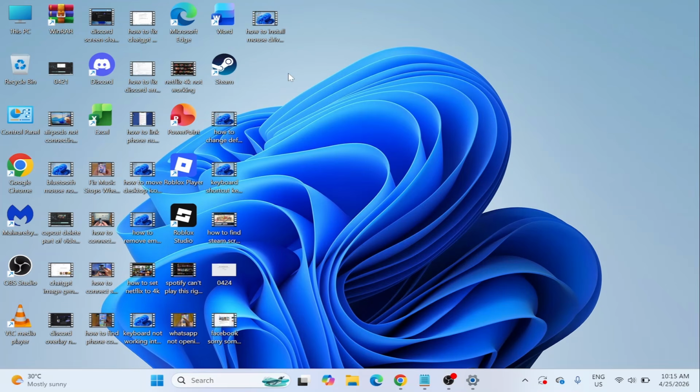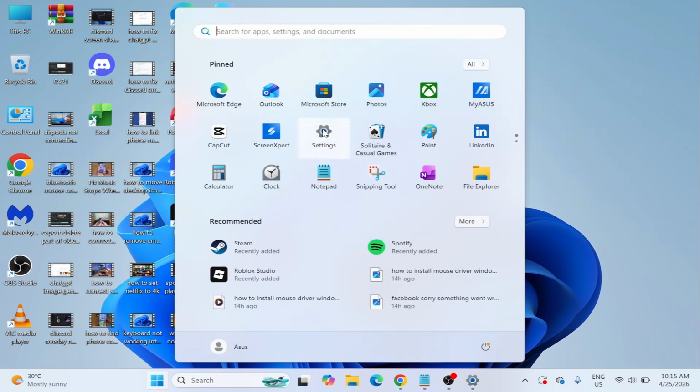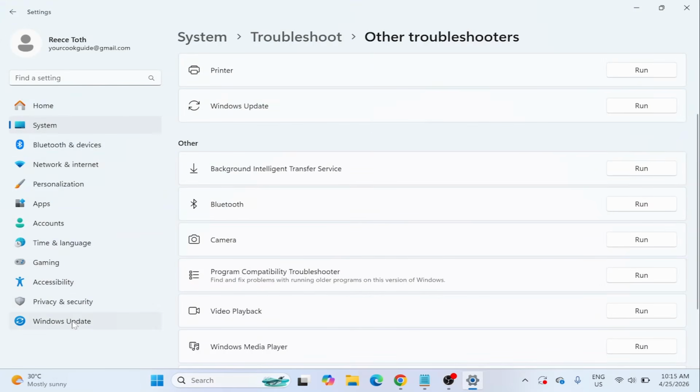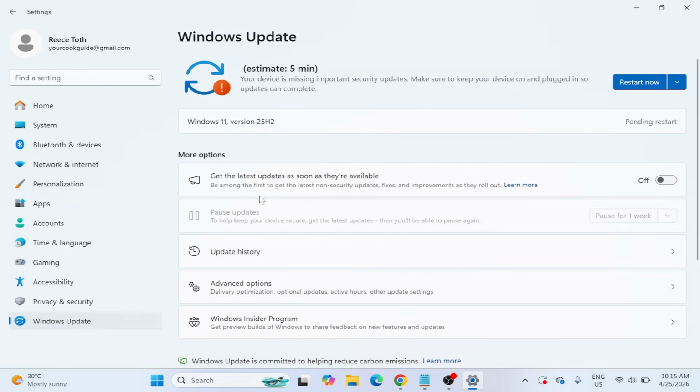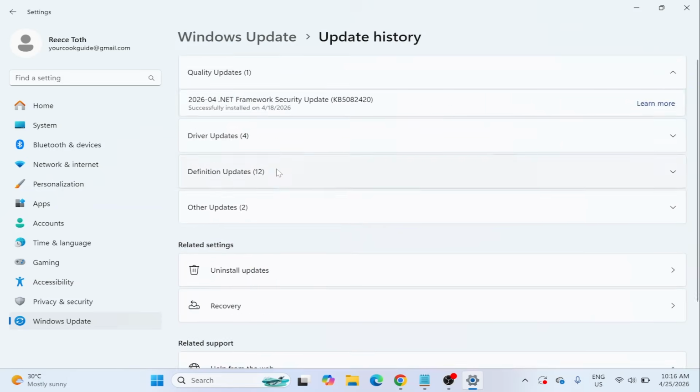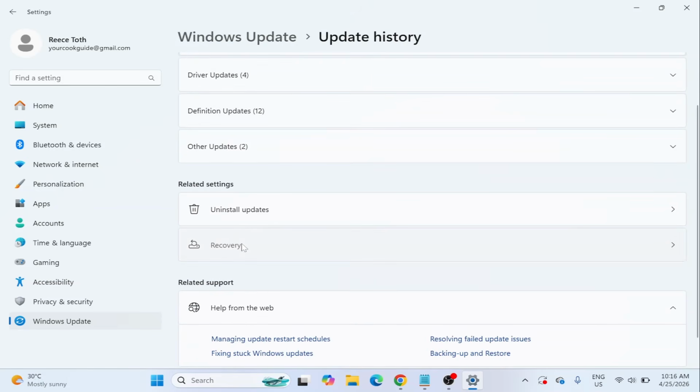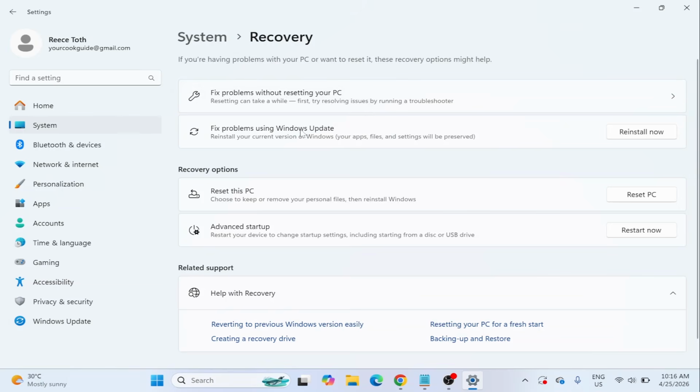Now, if you've tried all of these steps and you're still getting a Windows Update error, the final solution is to open up your Start menu and click on Settings. From the left-hand side, select Windows Update, and then scroll down and click on Update History. Now scroll down and click on Recovery, and click on Fix Problems Using Windows Update, press Reinstall Now. You can then go through the steps to reinstall Windows onto your computer, and that will have now solved the Windows Update error.